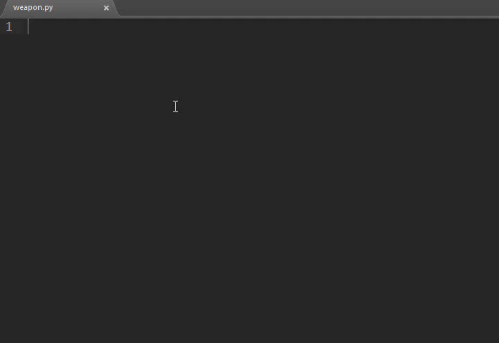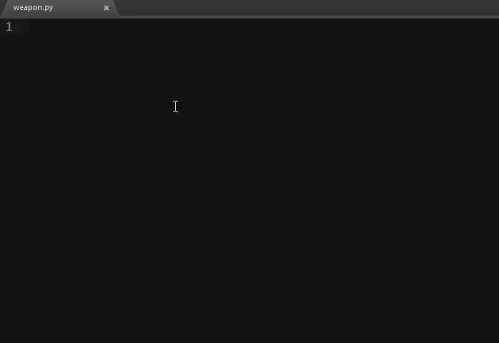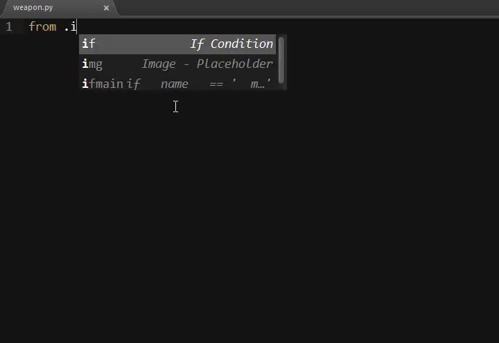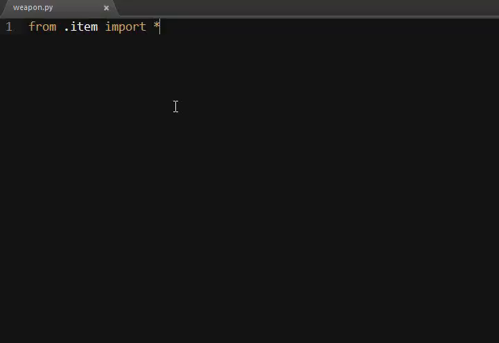Okay, so I'm just going to show you how to do weapons and armor real quick. So let's just go ahead and get started. If we want to make a weapon, it's going to be a type of item. So we need to get the item module, and then we're also going to need the random module.